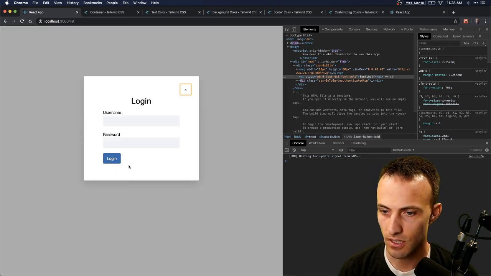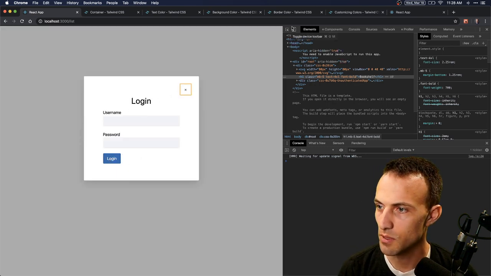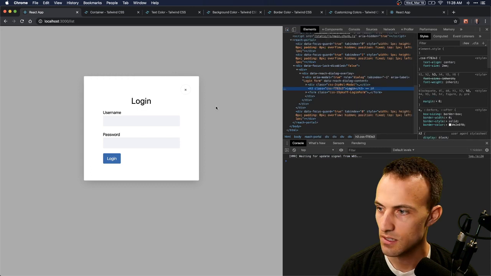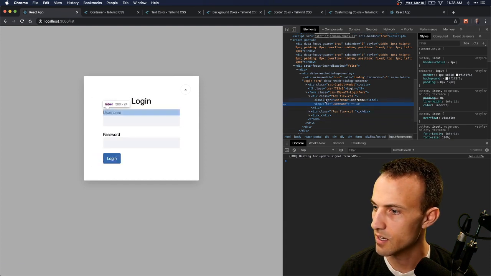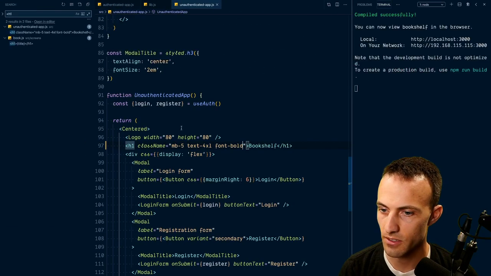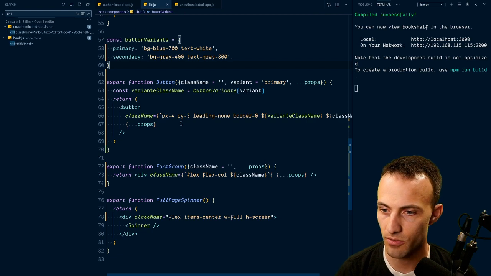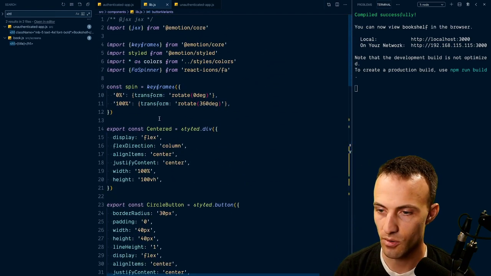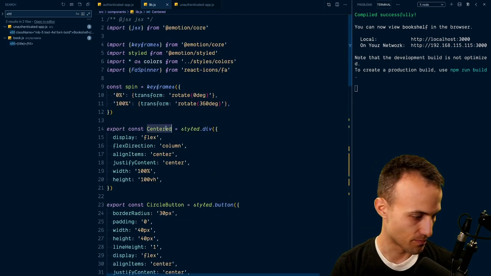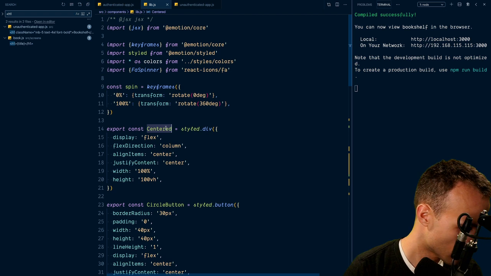So now we can click log in. This looks nice, but I believe we've got this login that could be tailwinded. And our inputs are using global styles. But let's not get too far into that. I want to finish the lib here first. So what's using our centered thing?